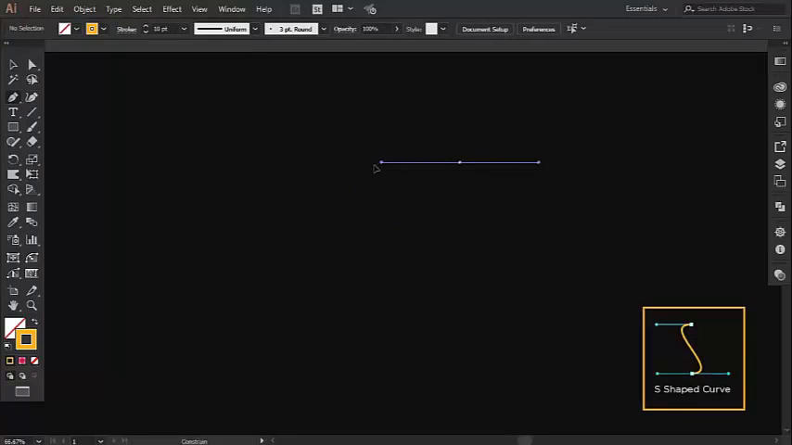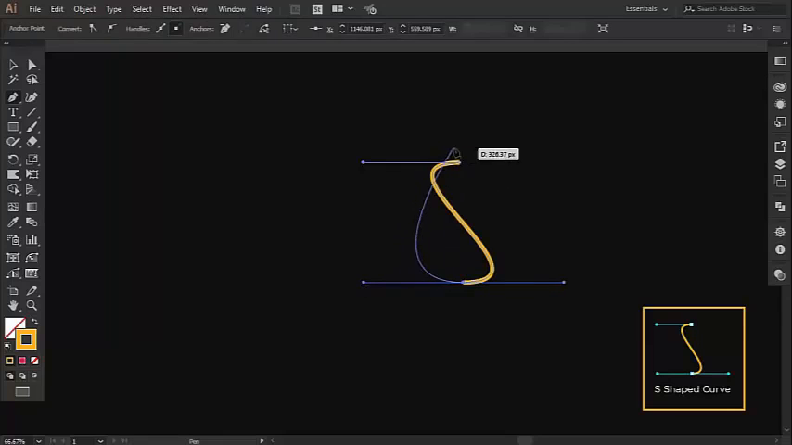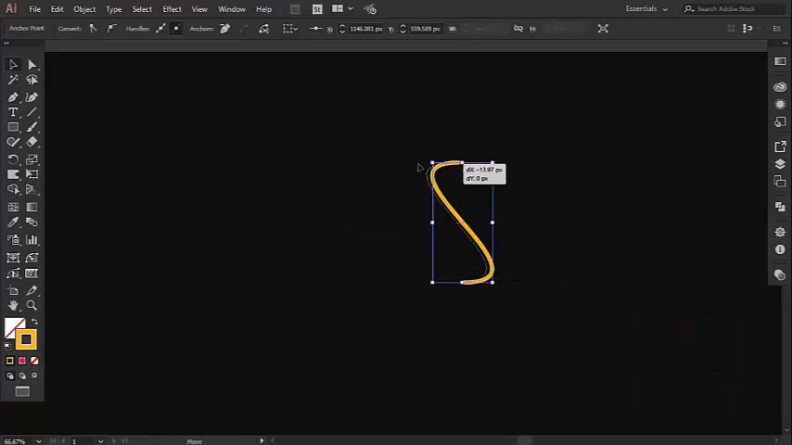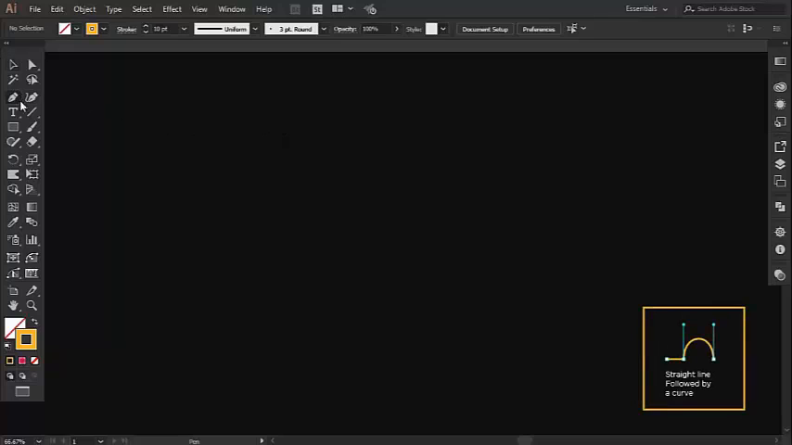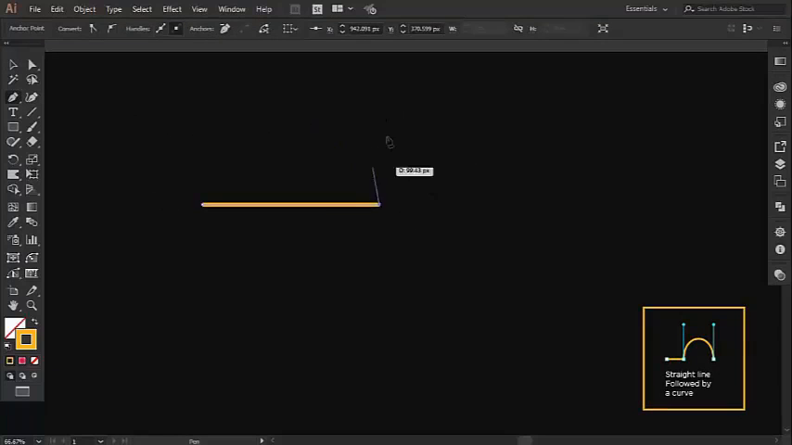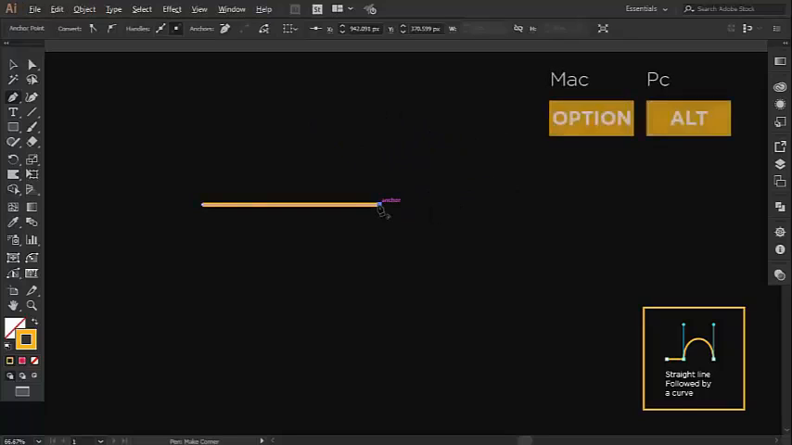Now to make an S-shaped curve, click and drag the handle to one side, then position the pen tool below the first point, then click and drag to the same side as the first time. To make a straight line followed by a curve, make your first point, then click to make the second point and hold Alt and drag the handle up. Then make a third anchor point and drag the handle to the opposite of the first one.